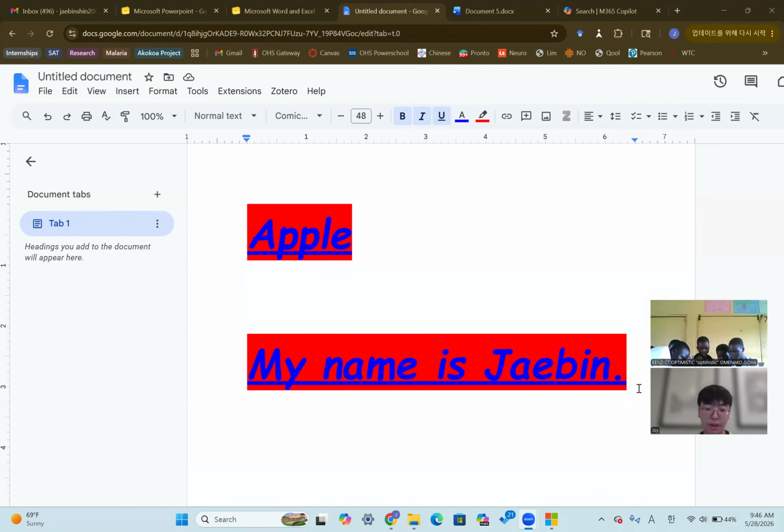You can type in any sentence that you want. It doesn't have to be my name is something. You can type in whatever sentence that you want. But after you've typed in the sentence on the third line, if you want to change the formatting of the sentence, you can do the same thing.